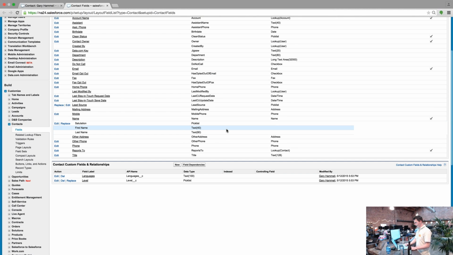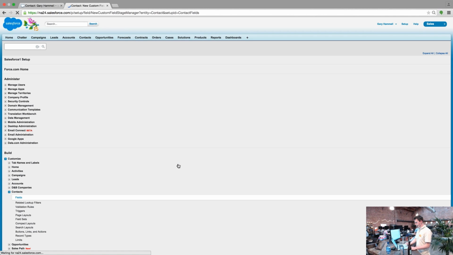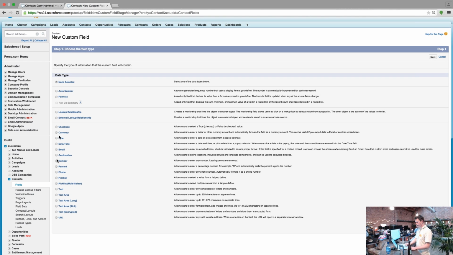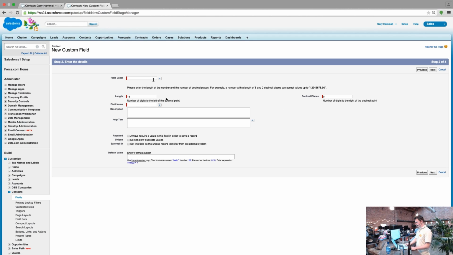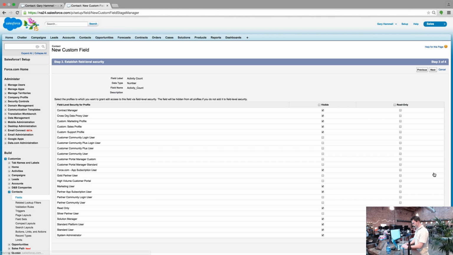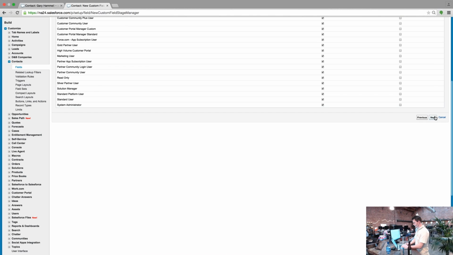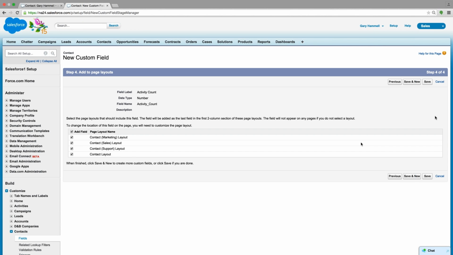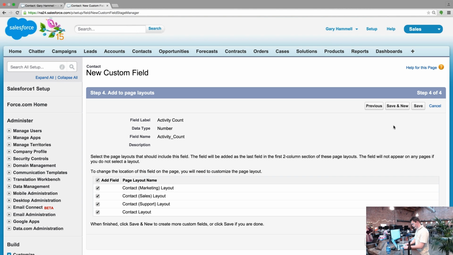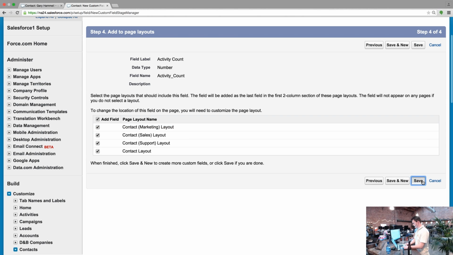I'm going to scroll down to the New section and just click New. We'll make this field a number. Click next. We'll label this activity count. If you guys want, you can throw a default value of 0 in there. We can make this visible to all profiles for now. Click next. Is that better? Sweet. And then we'll just hit save.